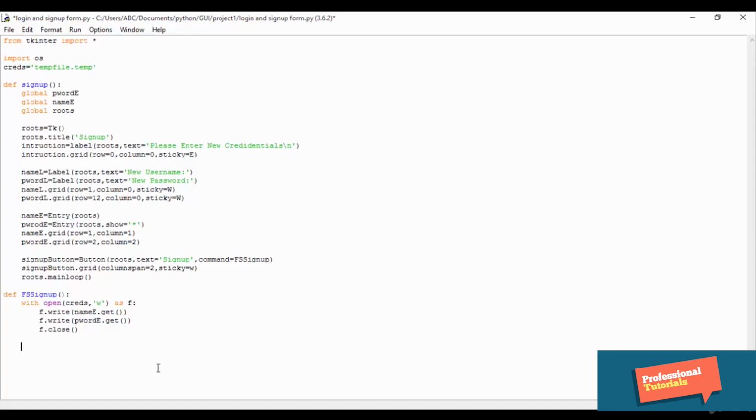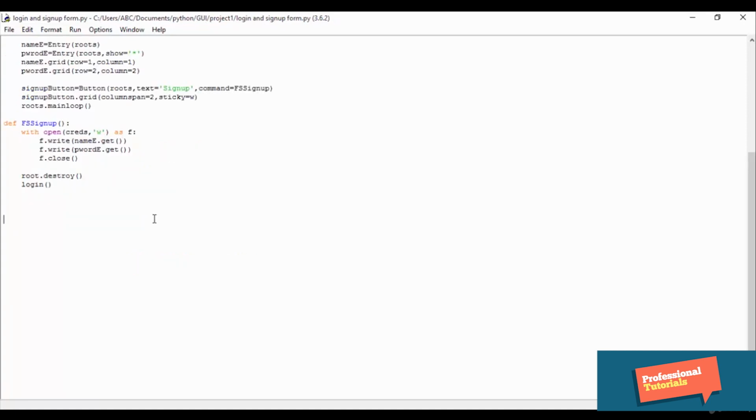So now I write root.destroy, so it's root.destroy here, and then I write login. So this login will move us on to the login definitions. So here I use a comment, and the comment is login.